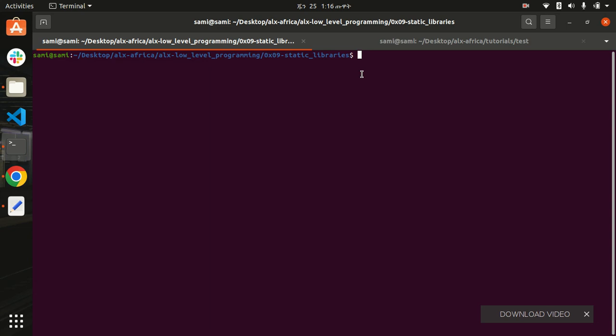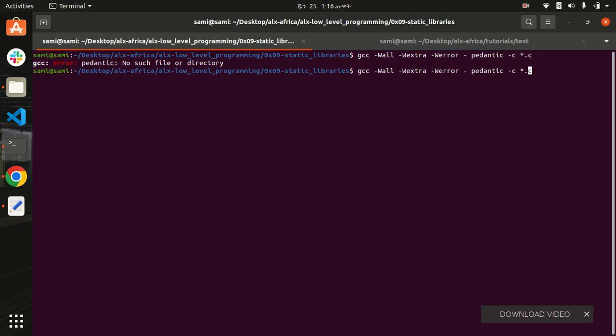What it is saying is, let's see if the code we have written is compiled by GCC. So let's see: gcc -Wall -Wextra -Werror -pedantic -c. Let's see. So if I do this, pedantic, no such file. So let me do this. Yeah, it is working. So still nothing.